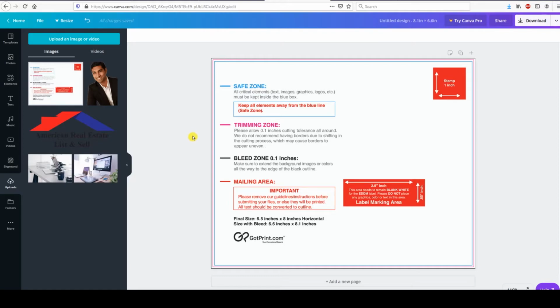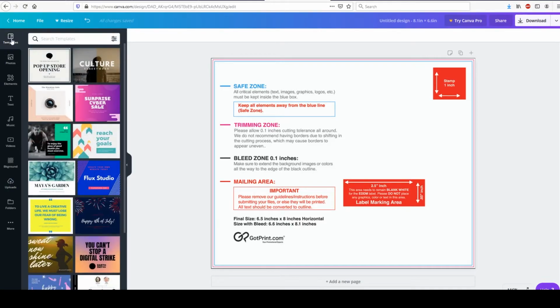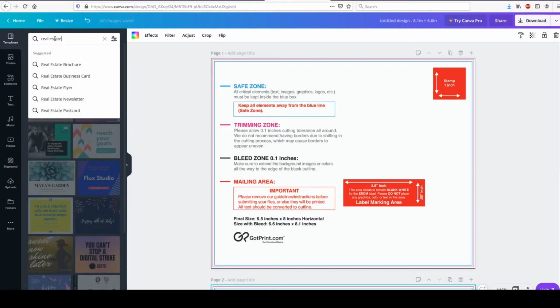Okay, so now you're going to create your postcard. You have a few options. You can either use a template from Canva, or you can create your own from the very beginning. But in my case, I want to create a front and back. So I'm going to copy the page right here. So this is our front, this will be our back. And I want to use a template. So I'll type in real estate postcard.